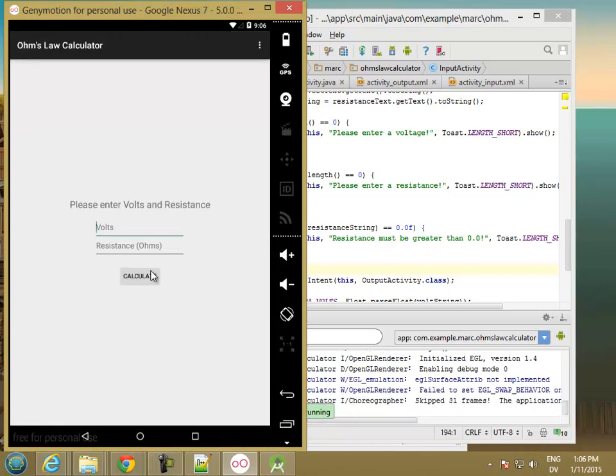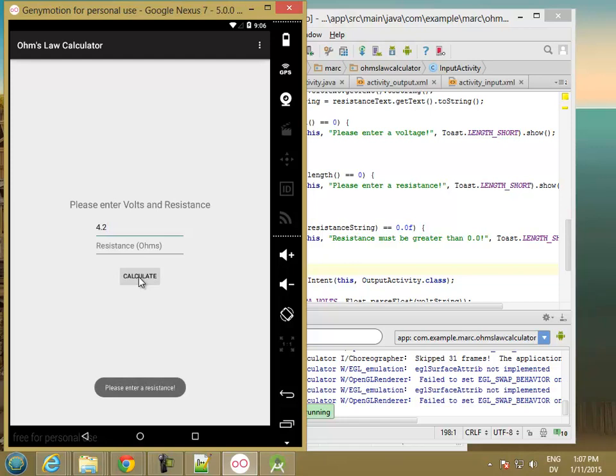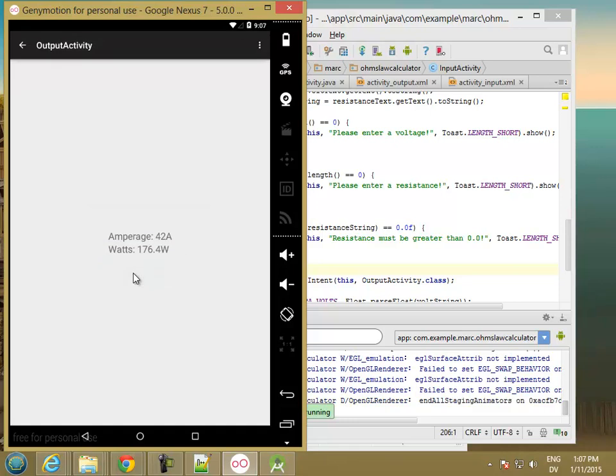Okay, so calculate. Oh, okay, so please enter a voltage. Alright, 4.2. And I thought that duration was pretty good. Please enter a resistance. Yeah, worked for me. 0.5. Actually, let me just say 0. Resistance must be greater than 0. Okay, so 0.1. Great. And let's go back.